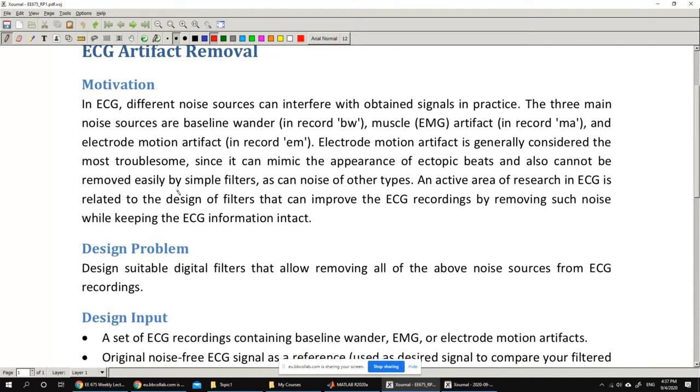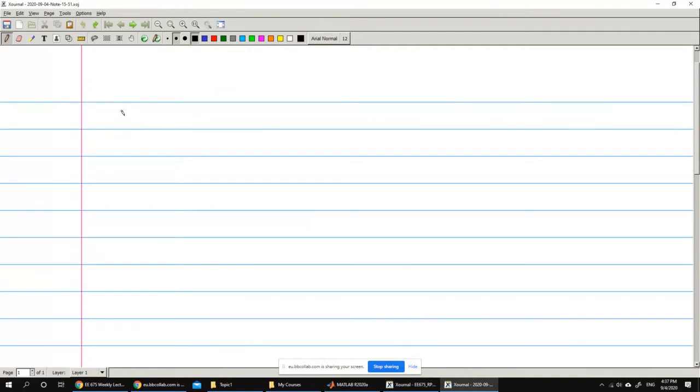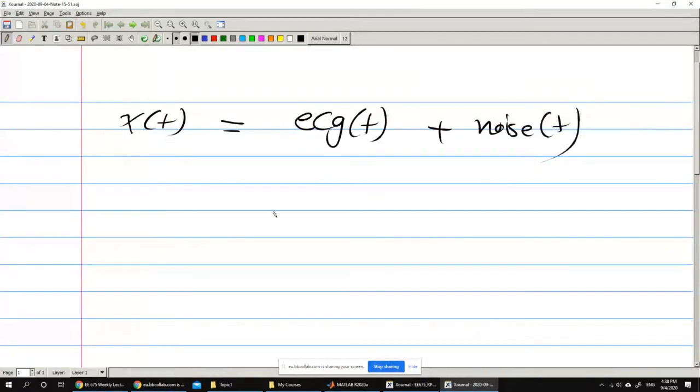We have noise from different sources while acquiring ECG. And usually these noise sources will be additive. So when you acquire the ECG from the patient, you're acquiring this ECG plus another signal. Maybe we can write the equation for it so that we can understand it better. We have the original ECG signal, let's call it x of t, okay? And the acquired signal is the ECG signal of t plus the noise signal of t, okay?